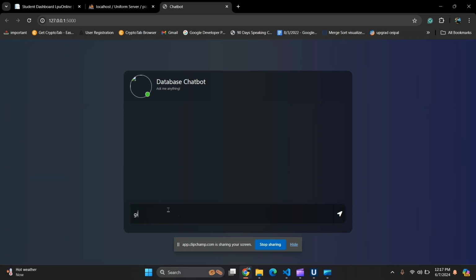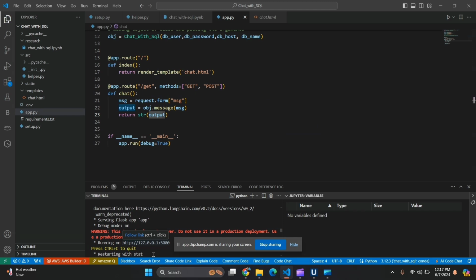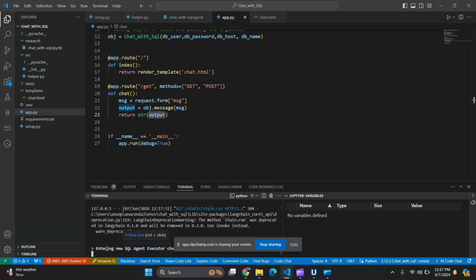Let's run the query to get distinct price. We will be writing a normal query like give distinct price of pizza. So the SQL query will be running in the backend. Now we are entering new SQL agent executor. It will execute the SQL query. Okay, so let's wait for some time.